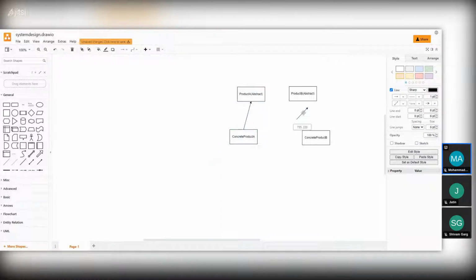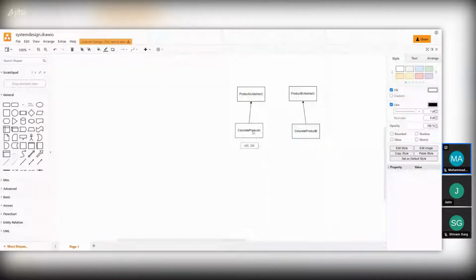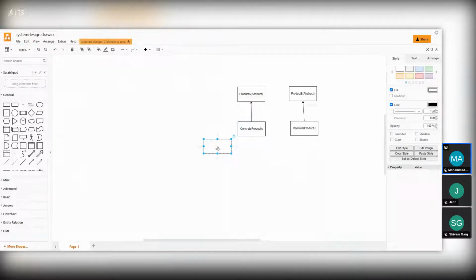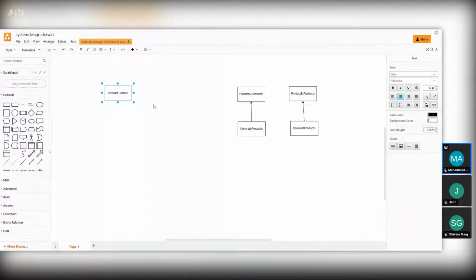This is over here, and this goes over here. This makes sense, right? Yes. We have these two, and then after this, we'll be having an abstract factory. Then we'll be having a concrete factory.